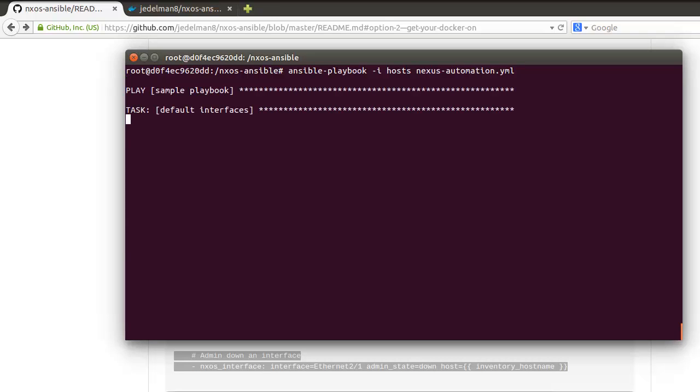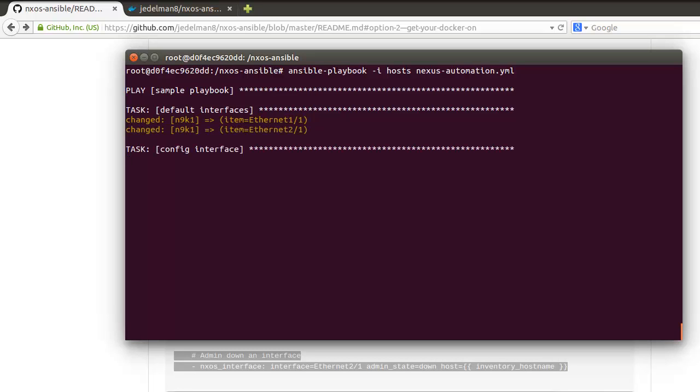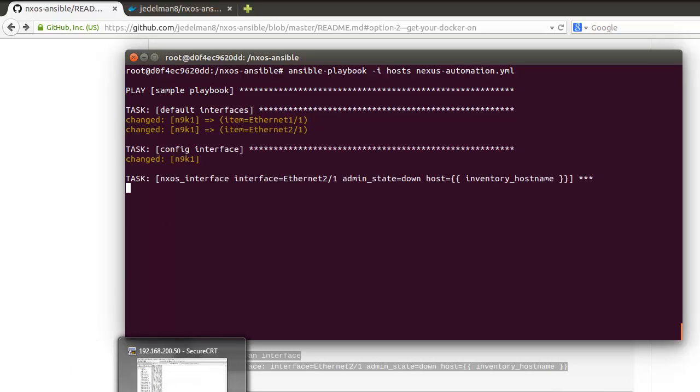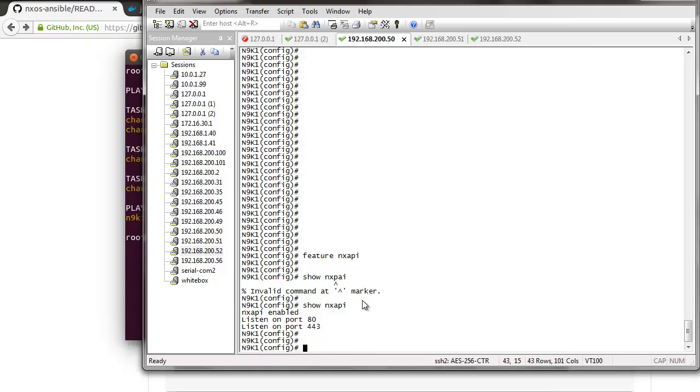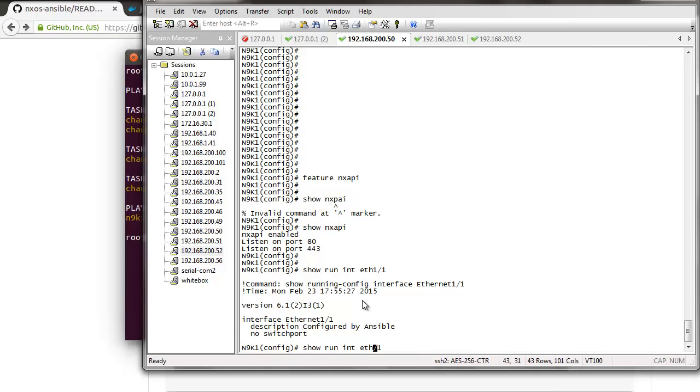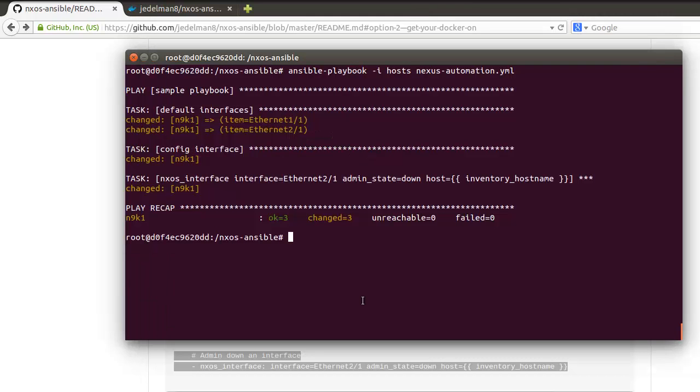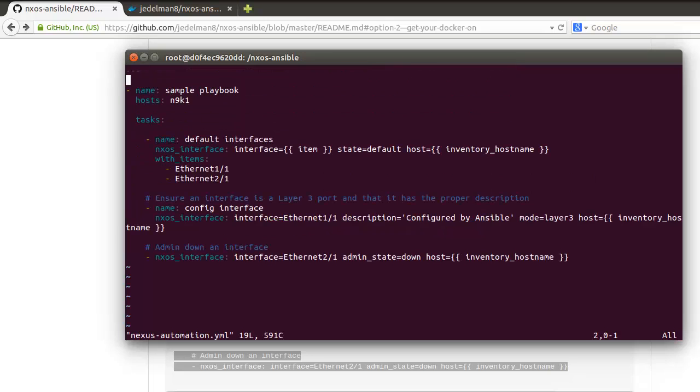So as you can see here, there's changes being made to these devices, and then if we went back to the device, we would say show run interface ETH1/1, ETH2/1. You see the changes being made, and again, we can always go back into the file, the playbook, and modify this if we wanted to quickly make changes.